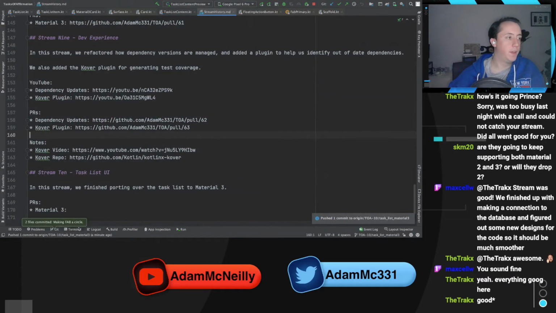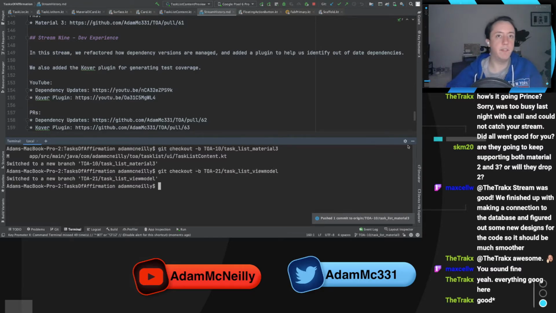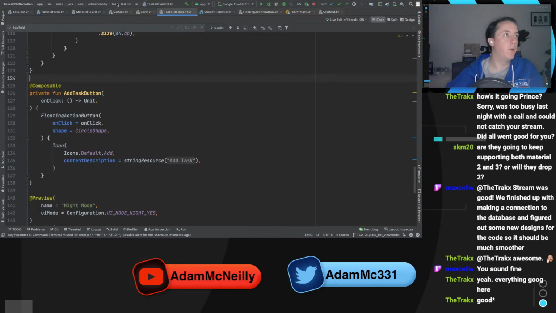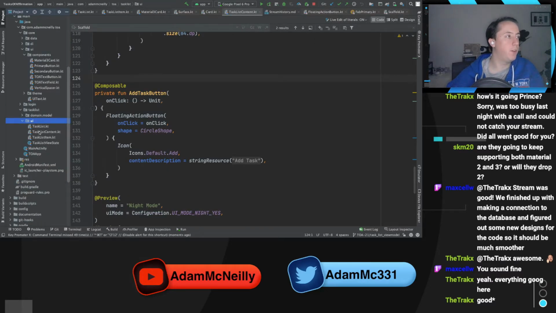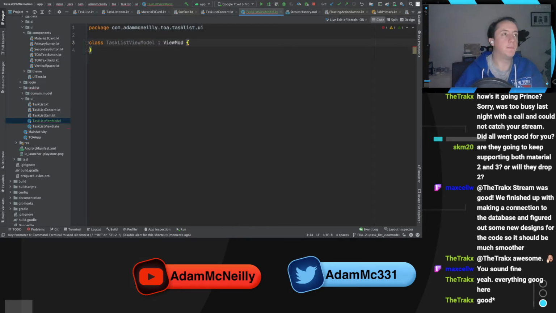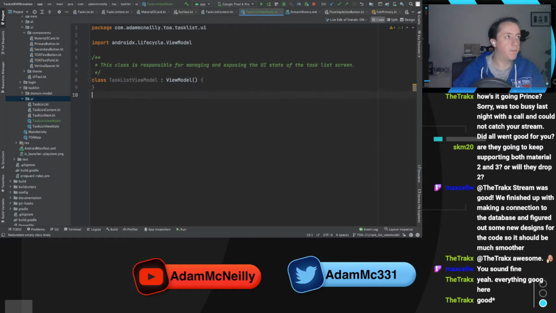That is 21. So let's do a new branch. Task list view model. So some of y'all have sort of seen me do this before and you understand my naming conventions, but if you haven't, let's see. So the task list view model, this is going to be an Android view model, and we'll say, this class is responsible for managing and exposing the UI state of the task list screen. That's what this class is going to do.